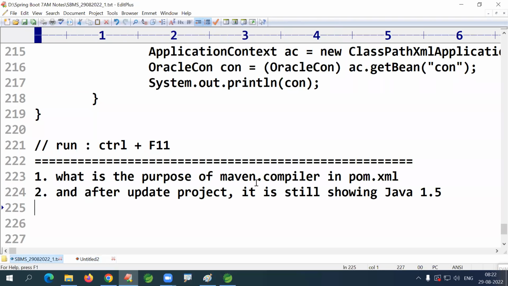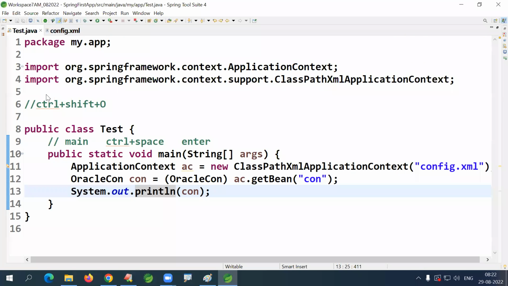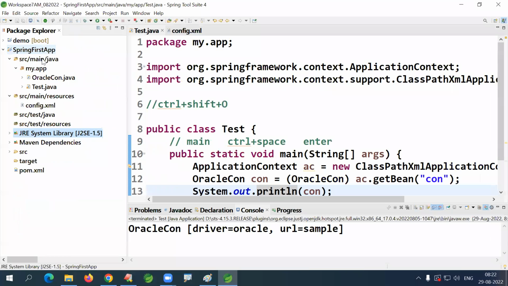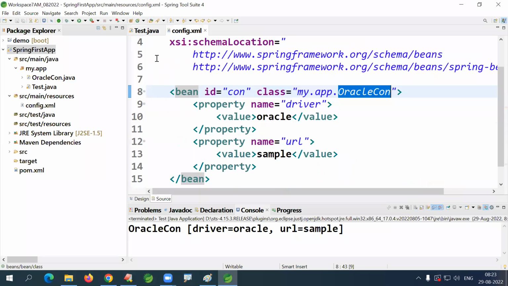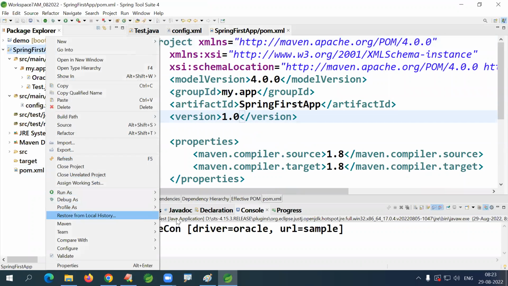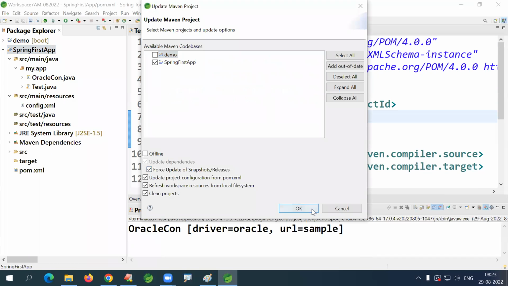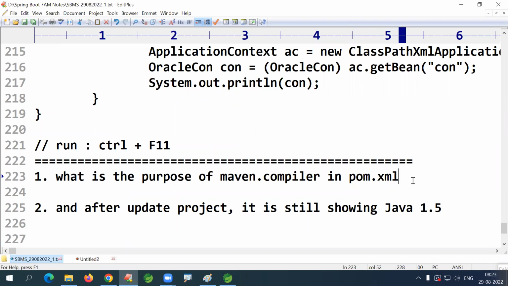What is the purpose of the Maven compiler in pom.xml? When you create a Maven project, the default version is 1.5. Maven comes with 1.5, so we have to update the Maven project. This is actually not updated, right? Maven, Update Project, Force Update, and okay. Yes, it is updated now. This comes with a default of 1.5. If you want to use Java 7 or Java 8 features, it will not support them. Basic programs you can write.